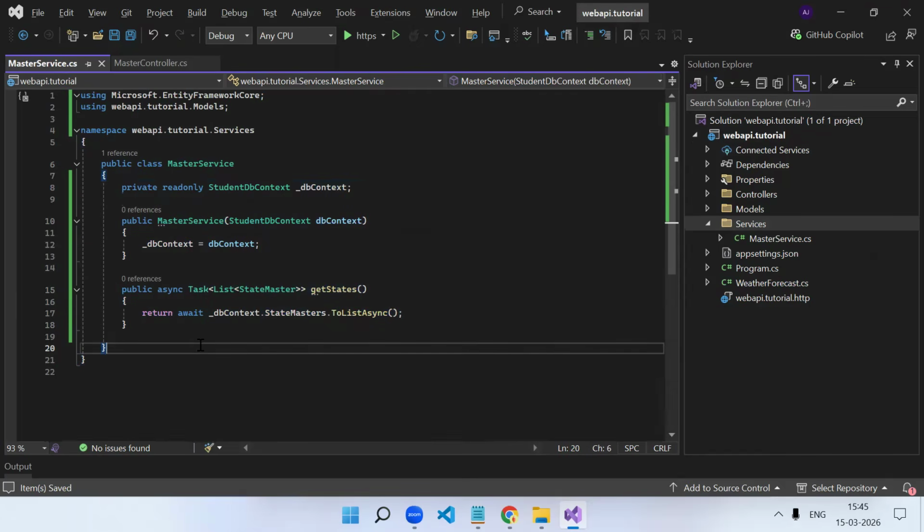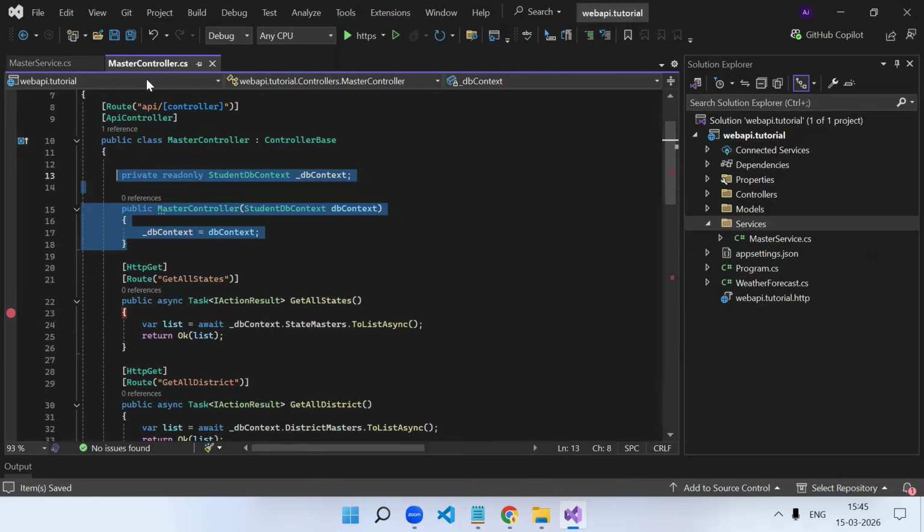What is the return type of this function? It is returning a Task, which contains a list of StateMaster, and that's why we have await. Now we have a function which is going to get us the state list. Now in your controller, instead of making the DB call directly, you can make use of your service, correct? Before using our service in our controller, we have to register it.